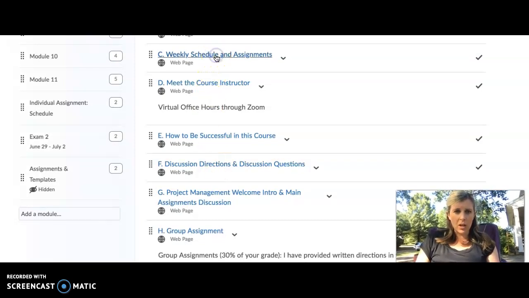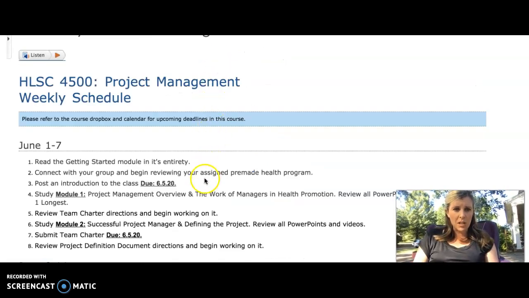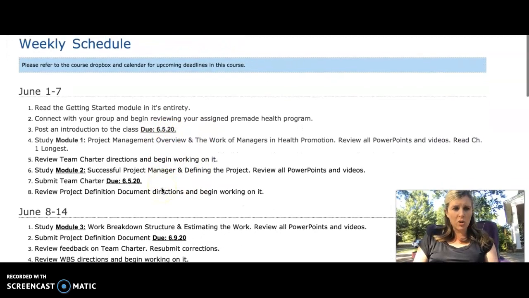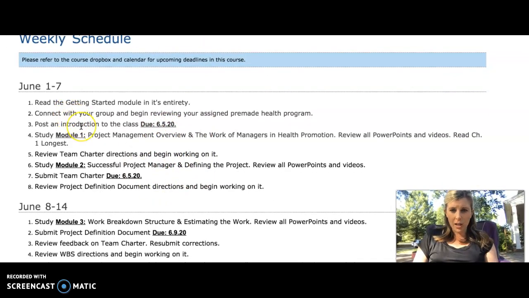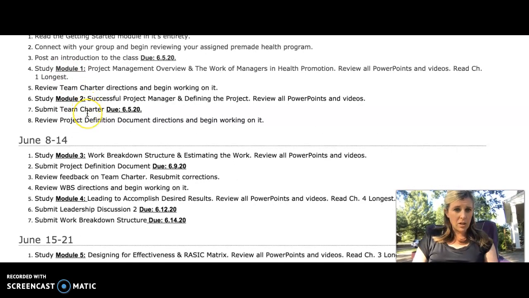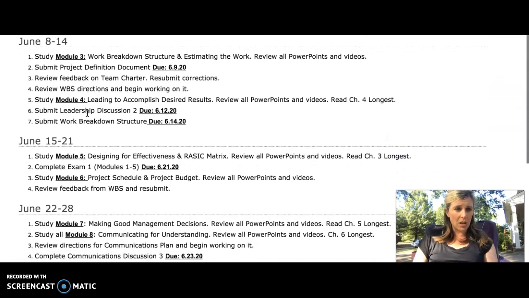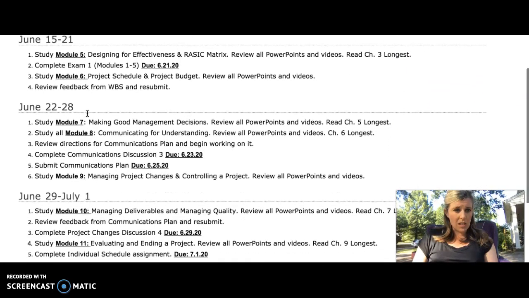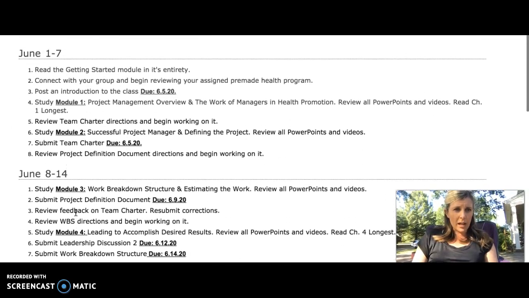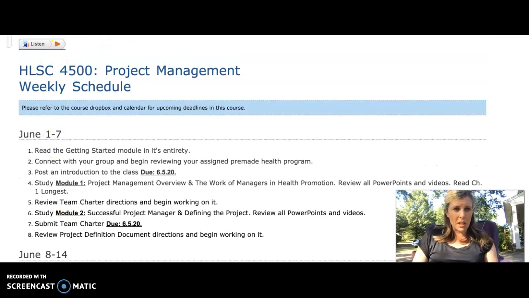I'm going to click on your weekly schedule and assignments here. You can see all of this. I have the due dates highlighted, as well as what you'll be doing every single week. Obviously, it's a very rapid paced class because it's only 5 weeks long, but you can see I have outlined everything you will need to be doing during those 5 weeks. You can see all the way through our completion of our July 2nd end date.